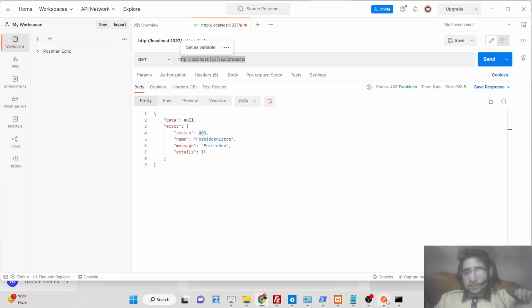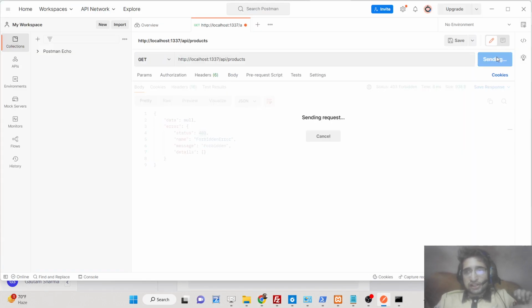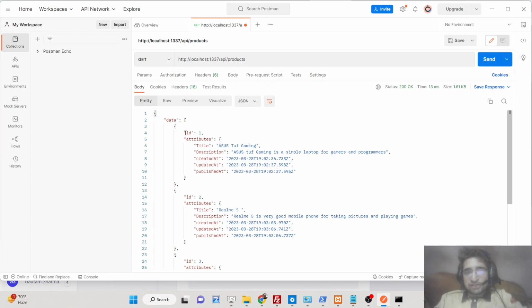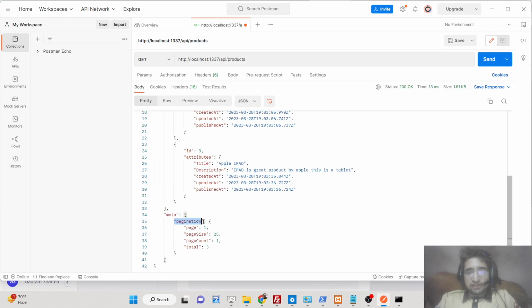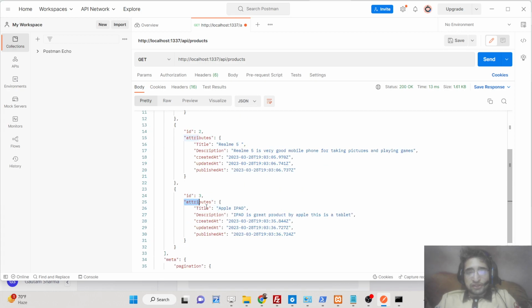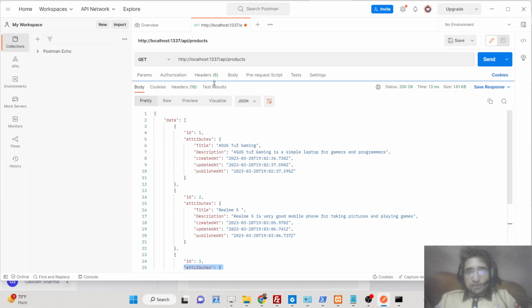Now if you basically run this endpoint, click on send, you will now see all your data of products is returned to you. You can see ID is one, attributes, this is the title that we have given, this is a description, this is created at, updated at, published at. All this you will see, and pagination data is also returned, 3 products are there, and you will see page 1.